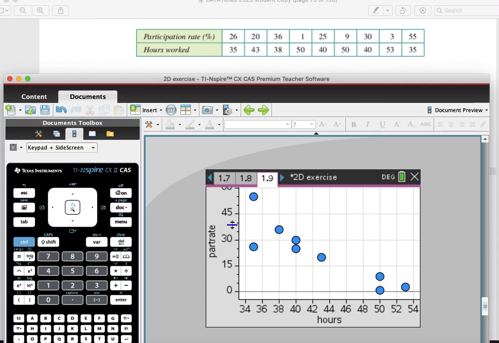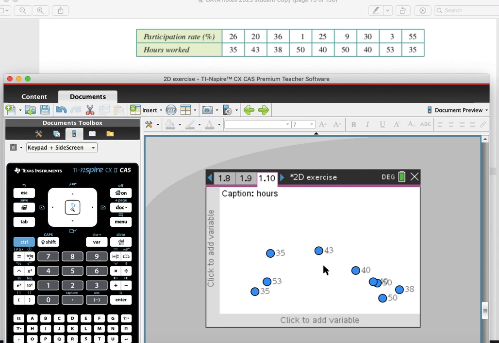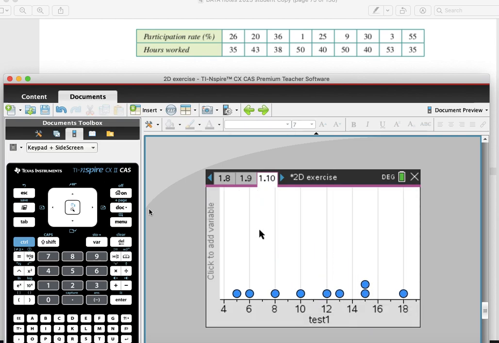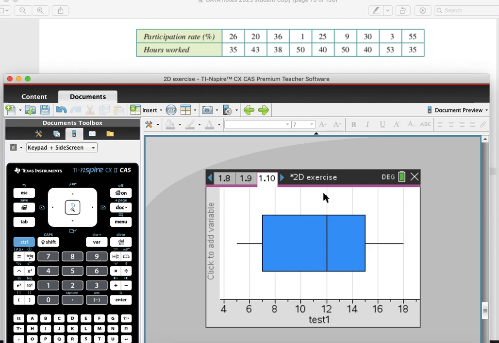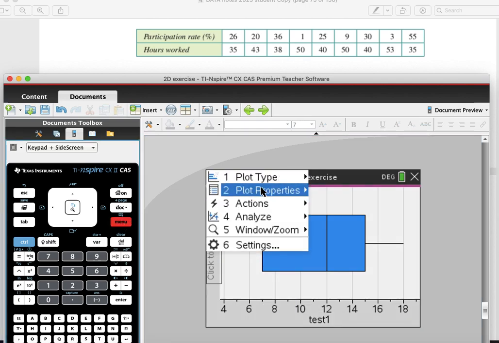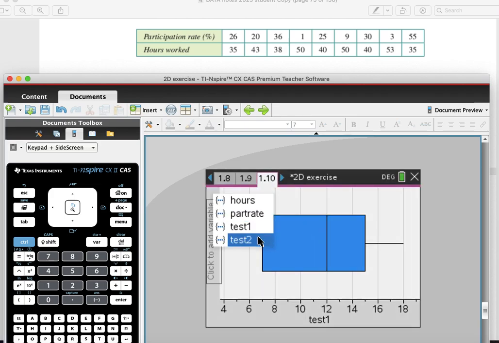Just while I've got you here, you might be interested. If you wanted to create a parallel box plot, say we're going to use those two tests, and I'm saying test one is our explanatory variable and the test score. So I'm going to click test one and I go to menu, plot type, box plot. So there's test one. If I want to do a parallel box plot because I want to compare the two, I click menu and plot properties. Because you want to add another X, you say add another X, and this is where I click test two.